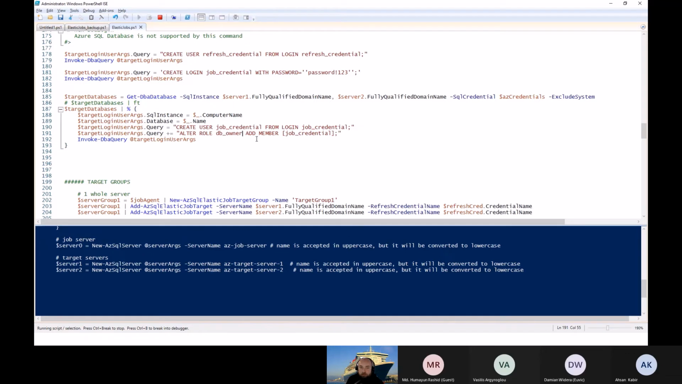If the job credential is too powerful, it can do damage if someone creates a job on the job server and, let's say, drops tables. Yeah, it might be too powerful.